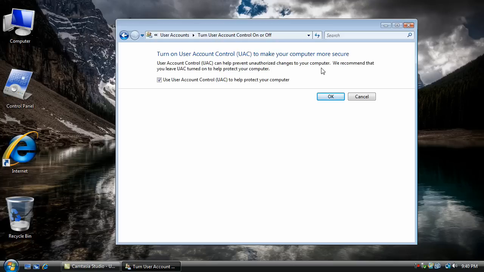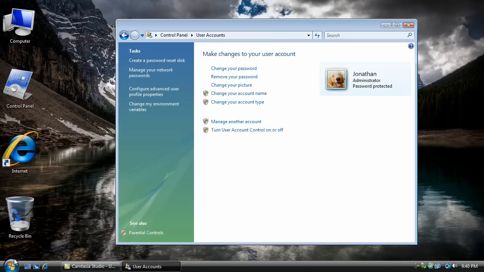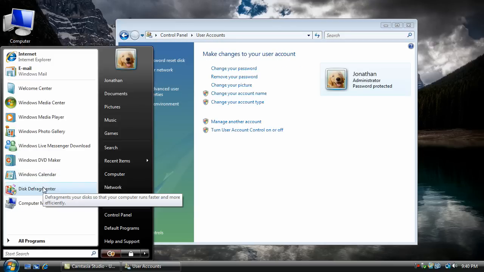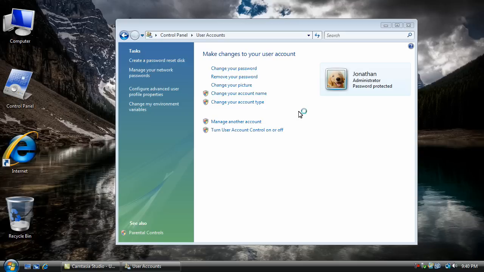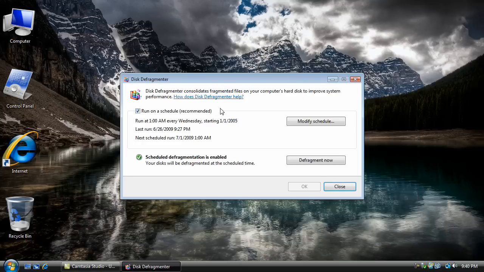Okay, so now let's look at the disk defragmenter. I touched upon that in my last tutorial on how to partition a hard drive. And I said that your hard drive would be less cluttered if it was defragmented. Now the way we do that is we go to the disk defragmenter in your start menu. If you don't see it, just search for disk defragmenter. And here it is.